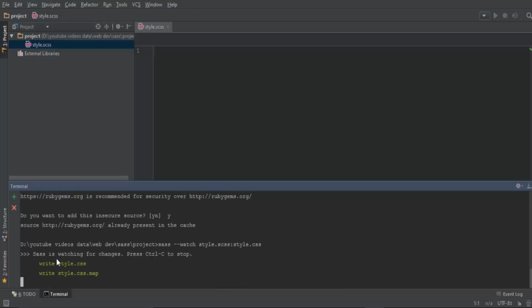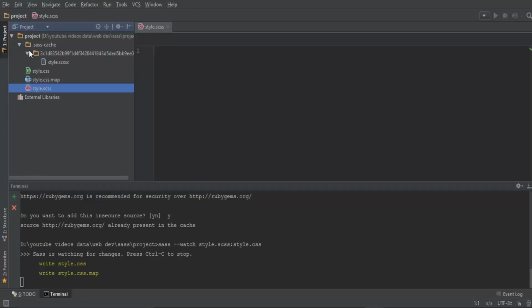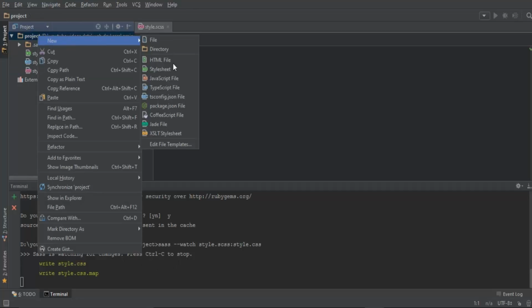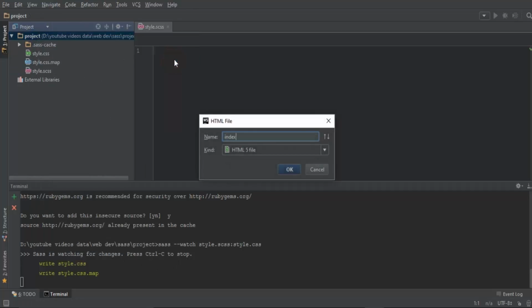So you can see that it has started to watch. Whenever we write our CSS code, it should keep on watching it. Alright, we shouldn't stop it. So if I go up there, you can see that it has created a style.css file, a style.css.map file, and a .sass-cache folder. So whenever I make changes to the SCSS file, it's going to make changes to our style.css file. So let's keep it running, and I'm going to create an HTML file, index.